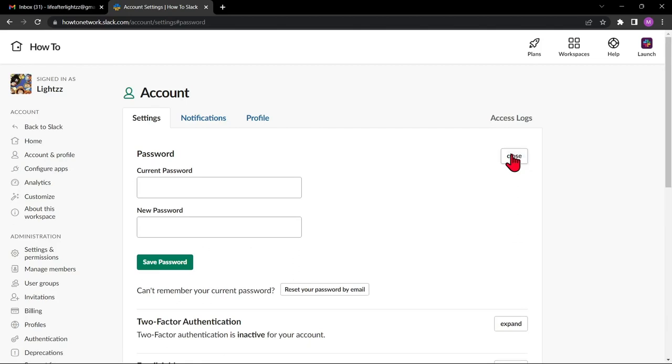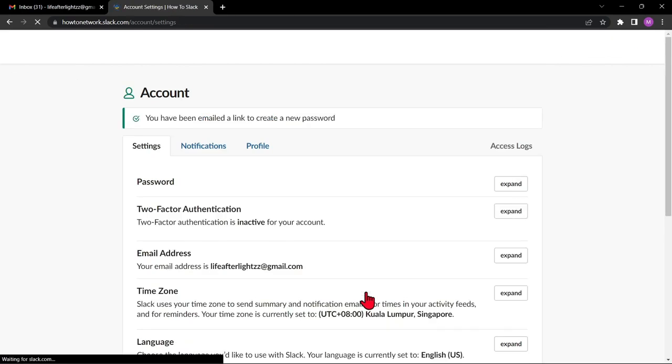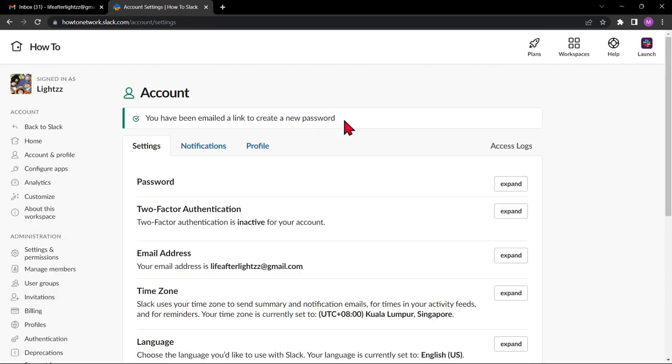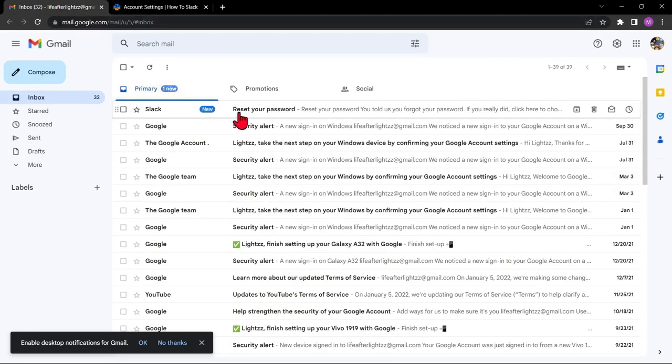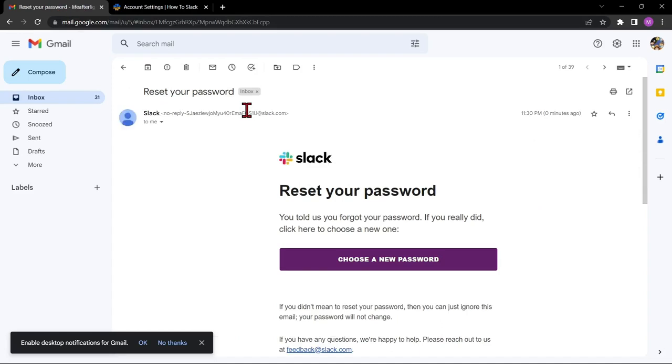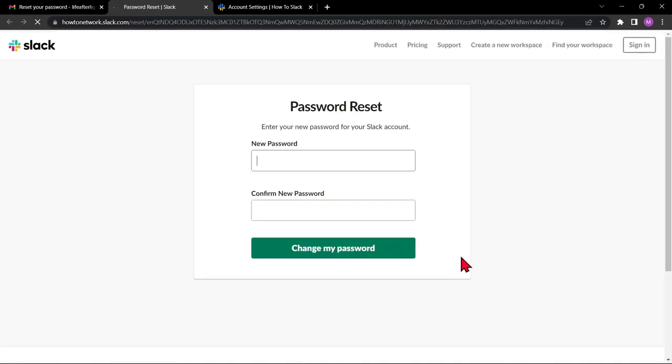Here, if you don't remember your current password, click this button, Reset your password by email. You can see at the top that you have been emailed a link to create a new password. So now, go to your Gmail and click this email by Slack. Here, click this button, then you will be directed to this page.